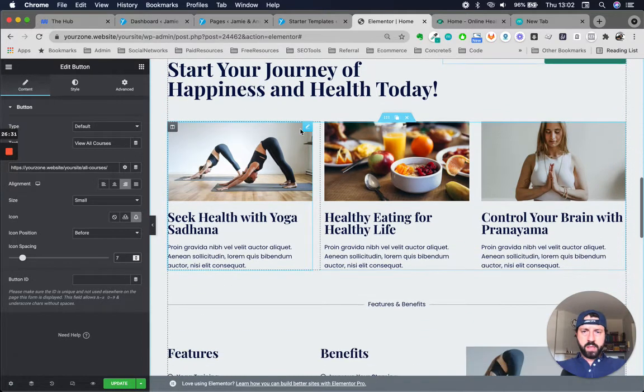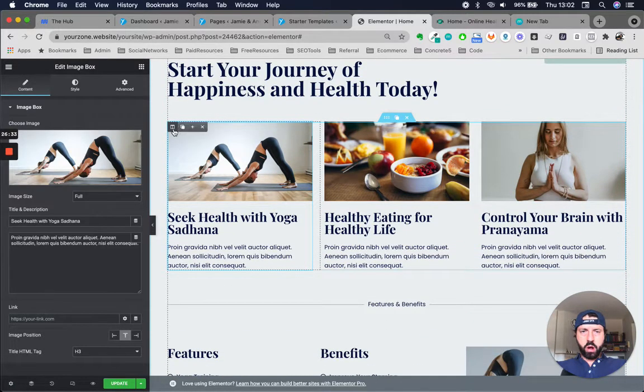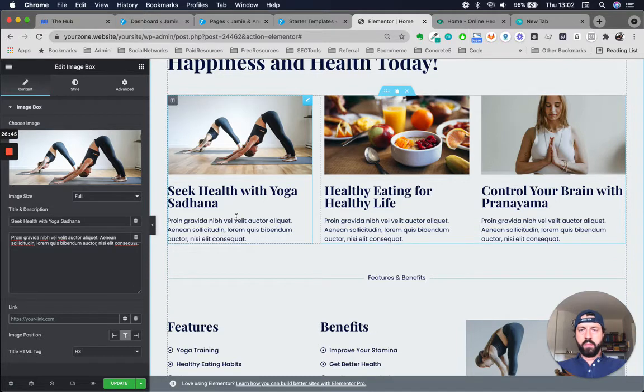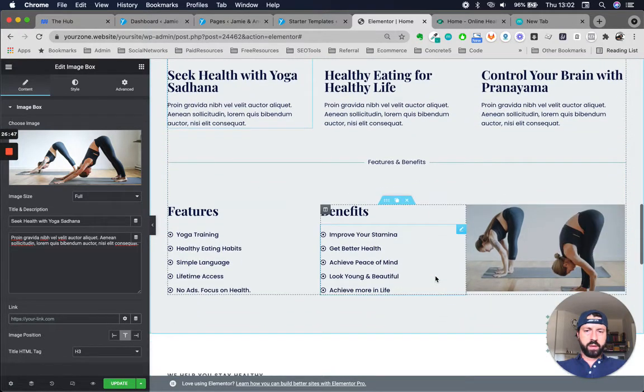And this is an image block inside a column. And these are all image blocks. As you can see, you can choose image here, change the title and the description. If you want, this image block can even link somewhere, but yeah, that's it.